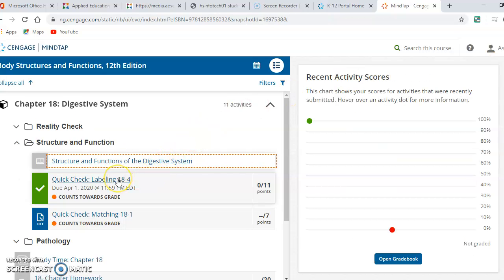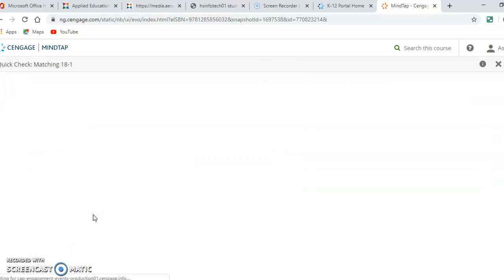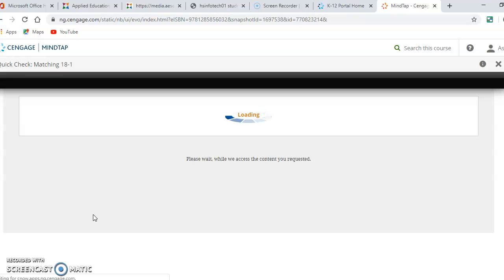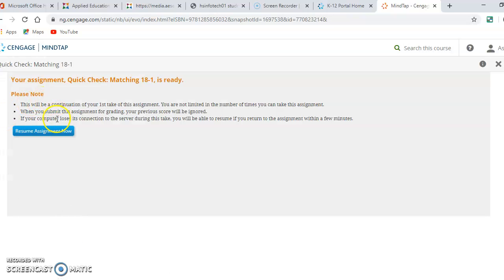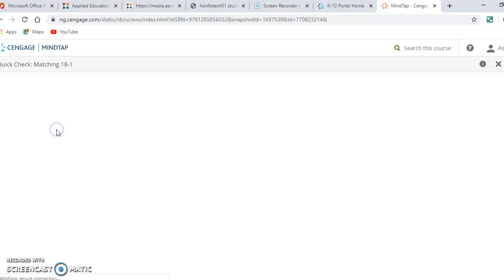You can use these quick checks. This time, I told you to do it. Some people figured it out, some did not. So I'm not putting it in as a grade right now, but in the future, some of these might be a grade. So I have resume assignments.